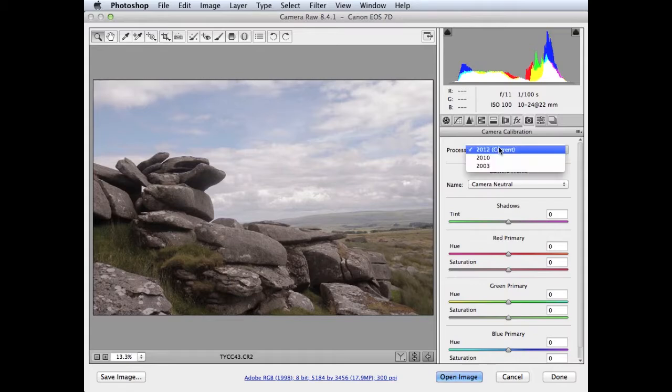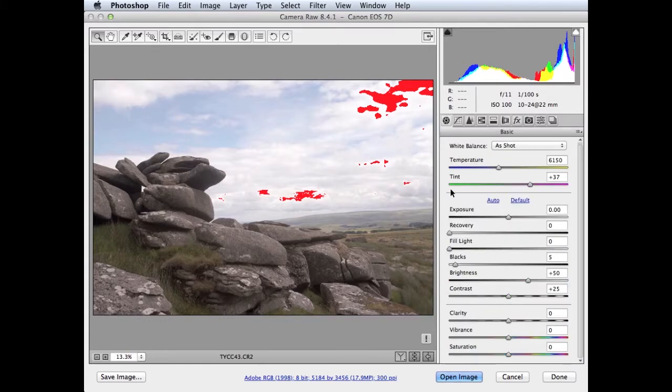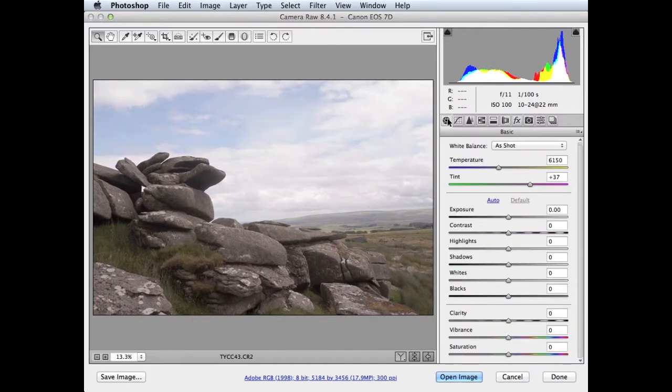If we go to the processing for the current version and go back in time to 2010, let's pop back up to the basic panel now, and you'll notice that the sliders have changed to the older sliders of recovery and fill light instead of the highlight slider that we have in the modern version. And the shadows slider has disappeared now, and we've now got fill light instead. But let's go back to the future, as it were, and set this back to 2012 so we can see we now have our highlights and shadow sliders.